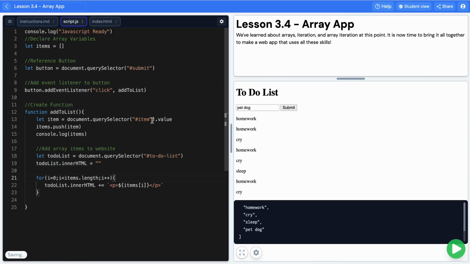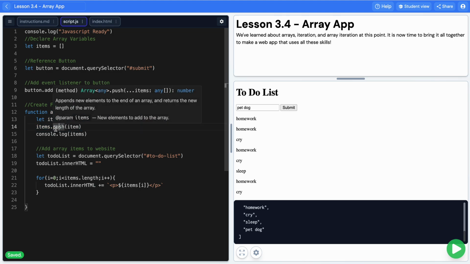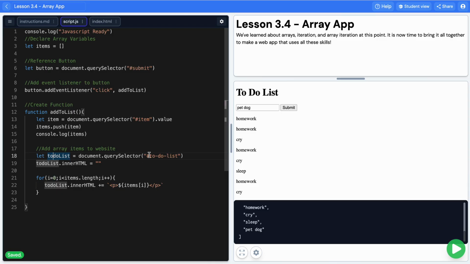And what this means is that every time I click the button to add to-do list, it'll get the value, it'll push into the array, it'll get the to-do list div, I'll reference it, and then I'll set it to nothing. After I've set it to nothing, basically I've cleared everything out, then I'll iterate through the array and add everything there. All right, we're getting pretty close, guys.